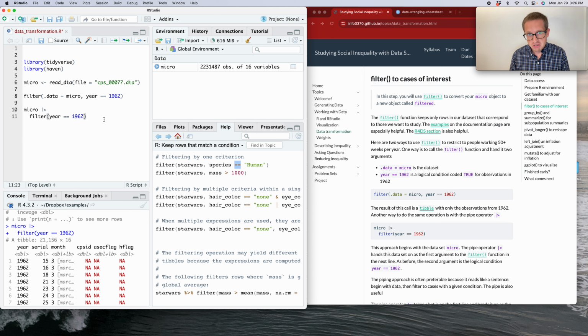exact same function. So why might we prefer piping? We might prefer piping because it's especially readable. This says begin with the micro data set, then filter to year 1962. The pipe's also especially useful because soon we're going to see that we're going to make additional restrictions and data transformations with additional pipes that go on additional lines. This allows our code to read like a sentence.